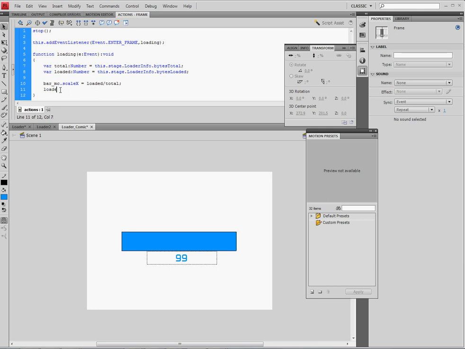The other thing we want to do is set the text, and we do that by .text, and we want to round the number of loaded divided by total, close bracket, times 100 plus the % sign, which is a string, so we have to put it in quotations.